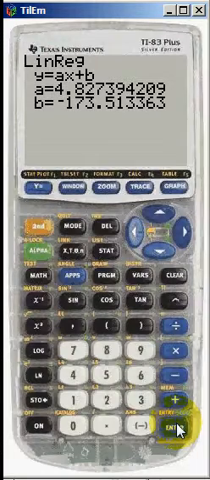And there is our linear regression equation. A is 4.827 and so on, and B is -173. And so the linear regression equation for this particular example is y is equal to 4.82739 times x minus 173.51.